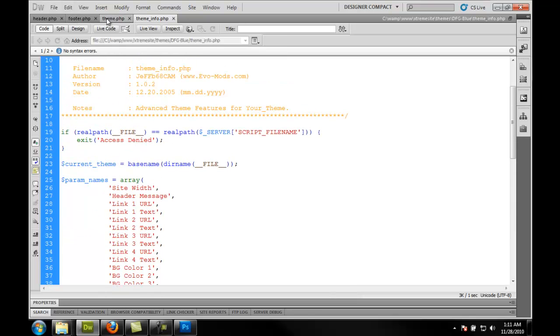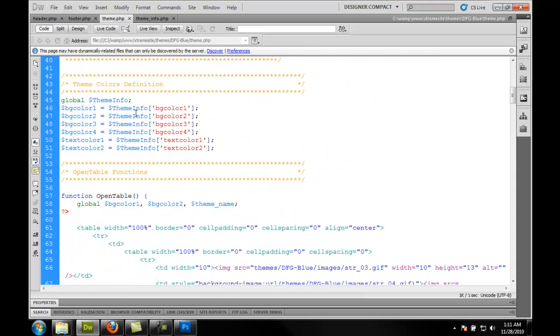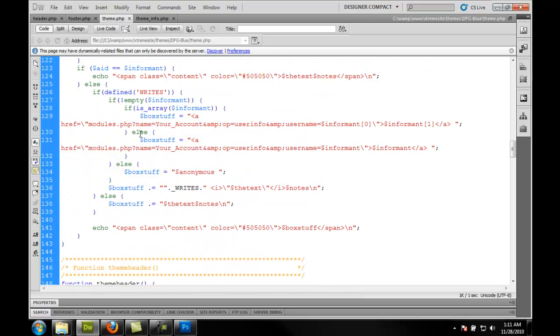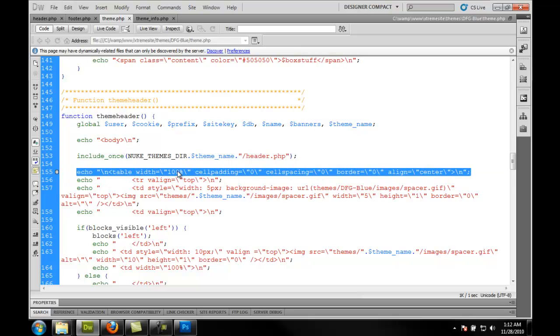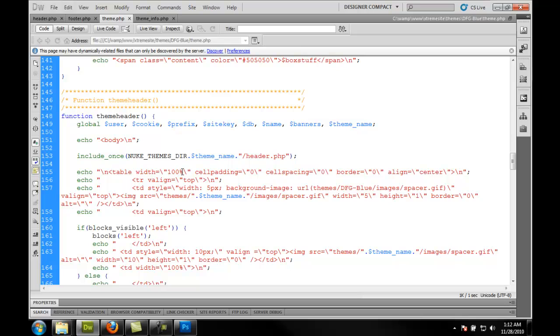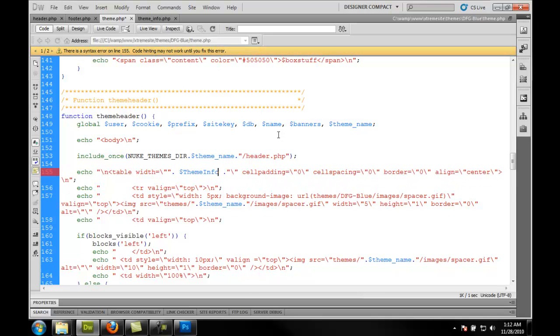What we need to do is add that information to the header, footer, and theme. We'll start with the theme, and we're just going to go find the function theme header, and we want the first section here, which defines the site width. And we're just going to change this from 100% to, we're going to add a quote, and there we go. And we're just going to write in here theme info.